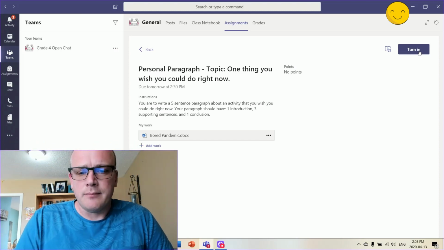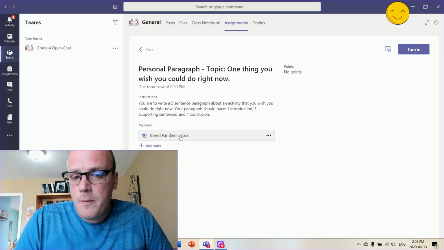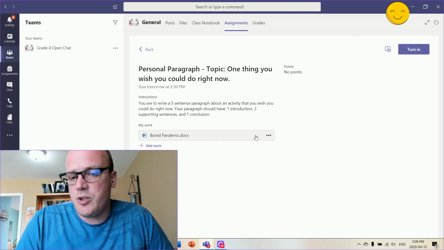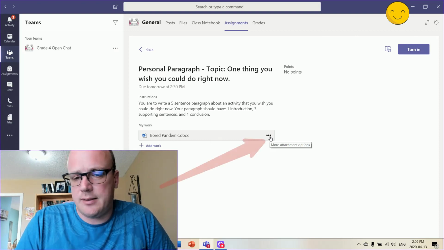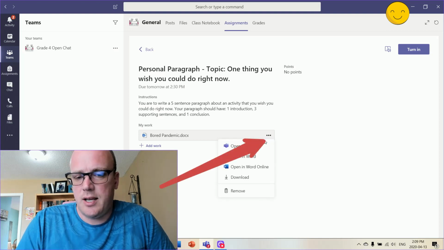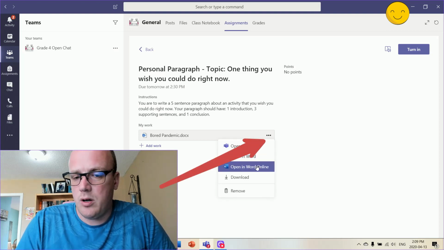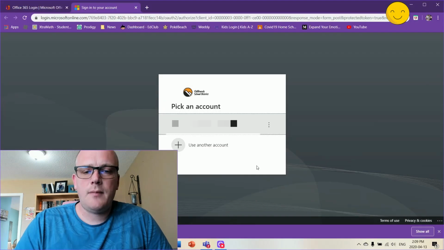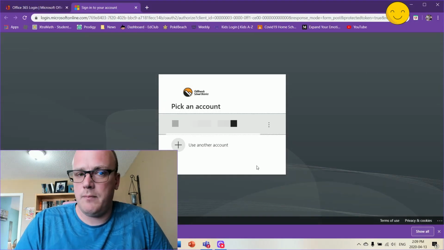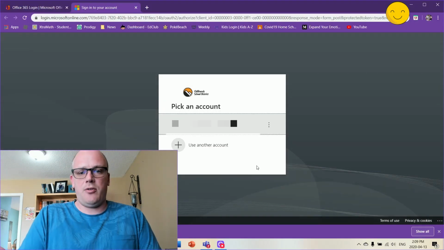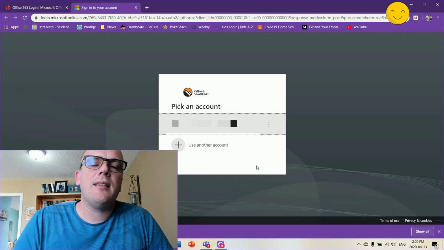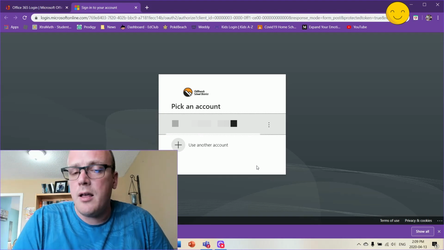All right, I'm back. So now that you've created a new document, what you're going to do is you're going to click on the three dots. And then you're going to hit Open in Word Online. Now, when I get here, it didn't bring me to Microsoft Word. It brought me to a login screen. This is the appropriate login screen.